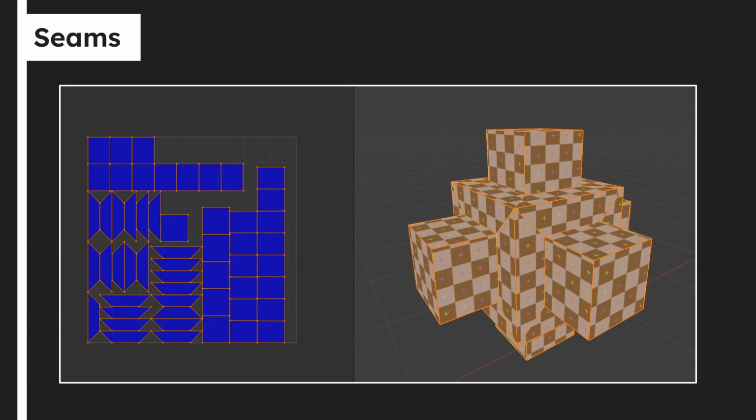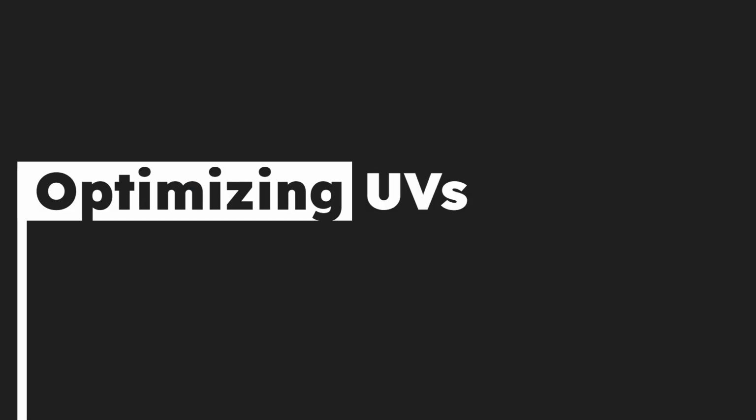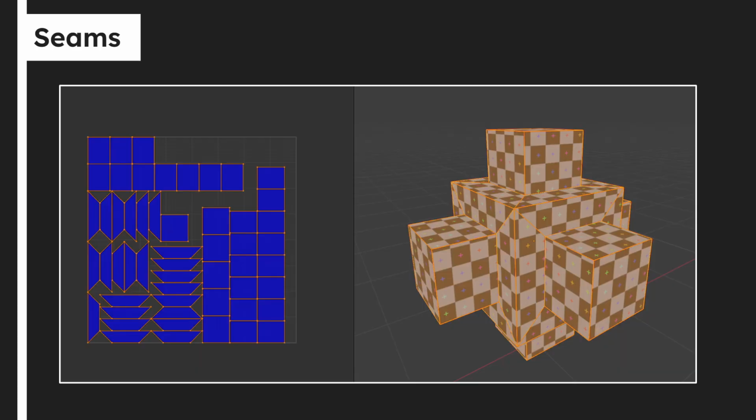Sorry. No worries. So now that we've got the basics of understanding how our UVs are made and everything done, we can talk about how we can optimize them a little bit better for our projects. So this is the one that just came up the most, seams.